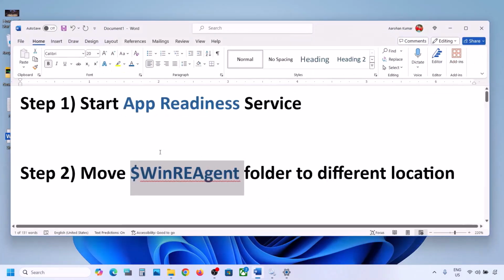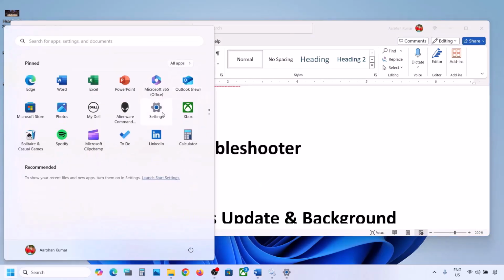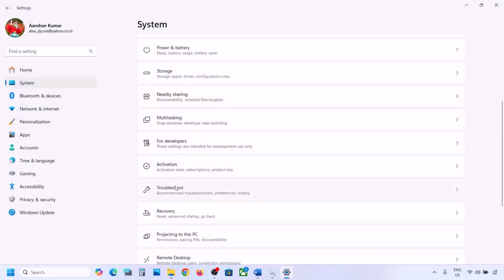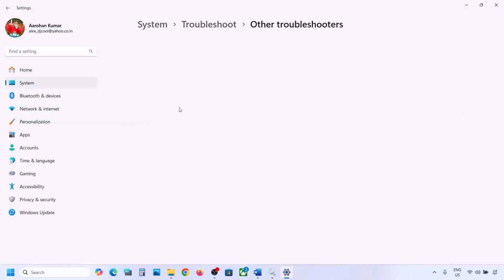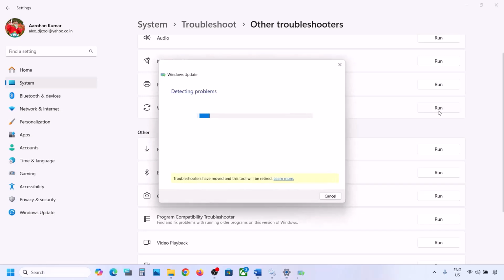Now still not working, the next step is to run update troubleshooter. Now for this, open Windows settings and then go to system and then go to troubleshoot, and over here you can click on other troubleshooters, and then here you can see Windows Update. Click on run and let the troubleshoot complete. Once the troubleshoot is complete, you can restart your computer and then update your Windows 11 and then check.